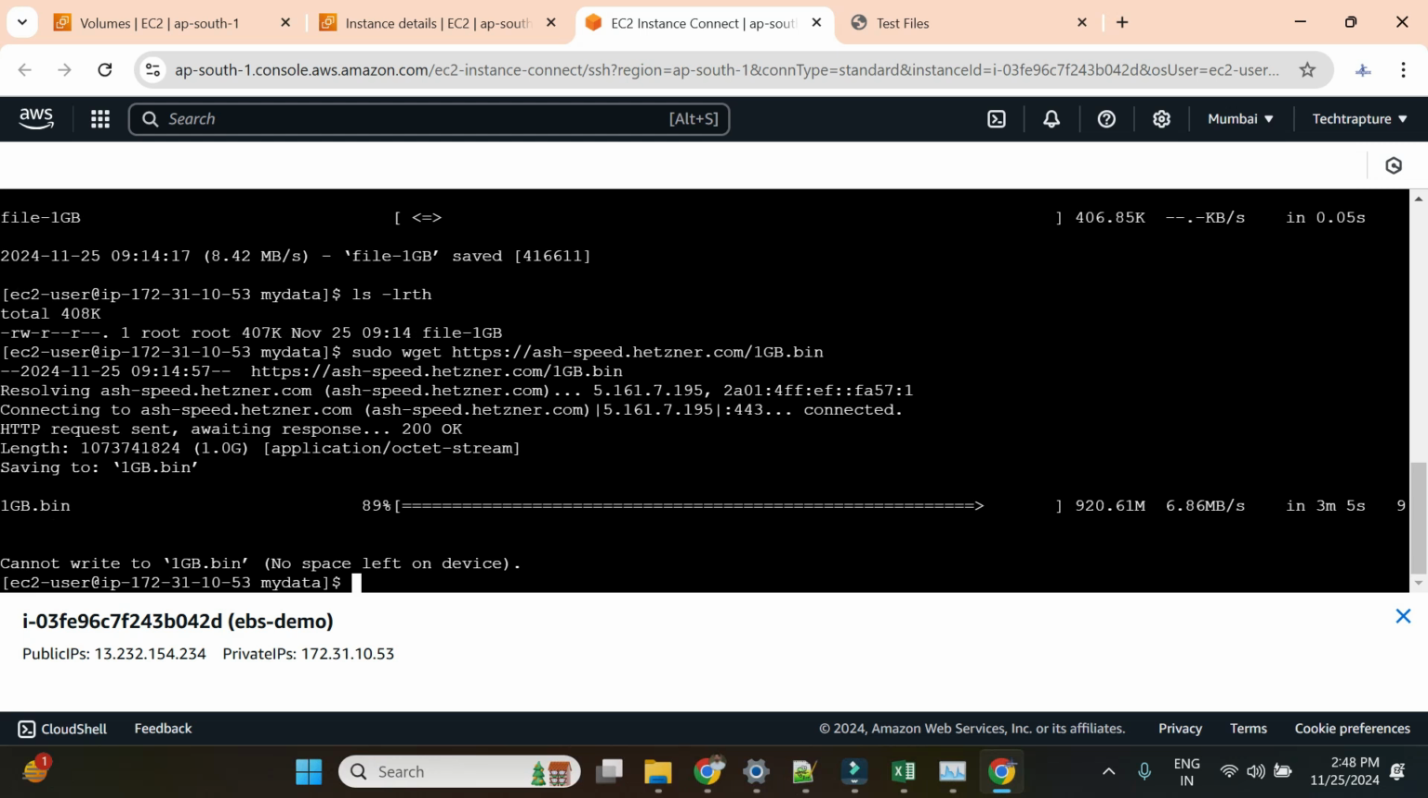Okay, now you can see it downloaded 89% and now it is showing "cannot write, no space left on device." It means our disk is now full. So let me check this space now.